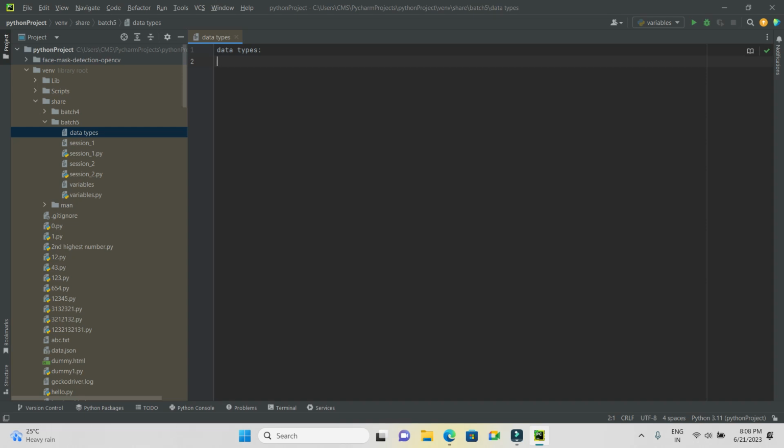As I told you yesterday, variables can hold values, right? So a is equal to 10, which means a is the variable name and 10 is the value. And every variable has a data type. Whatever the value is going to be, every value has a data type. This 10 is a data type.